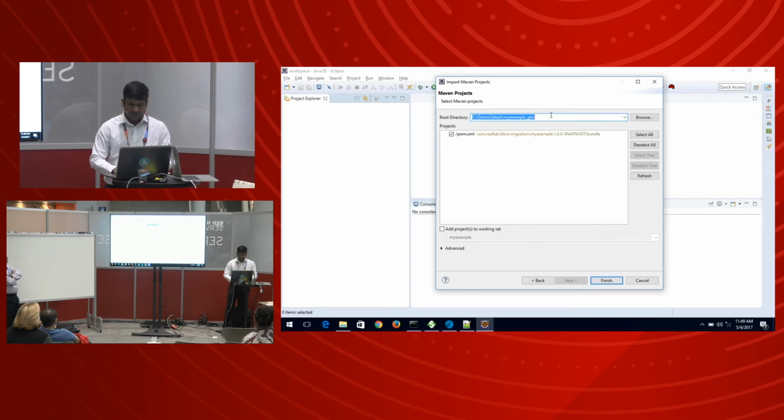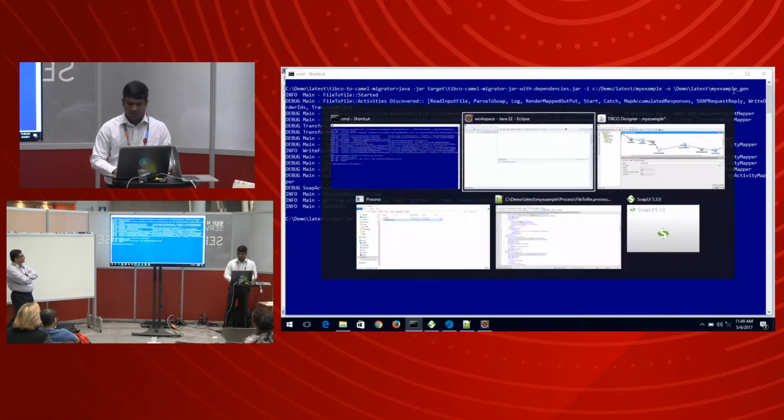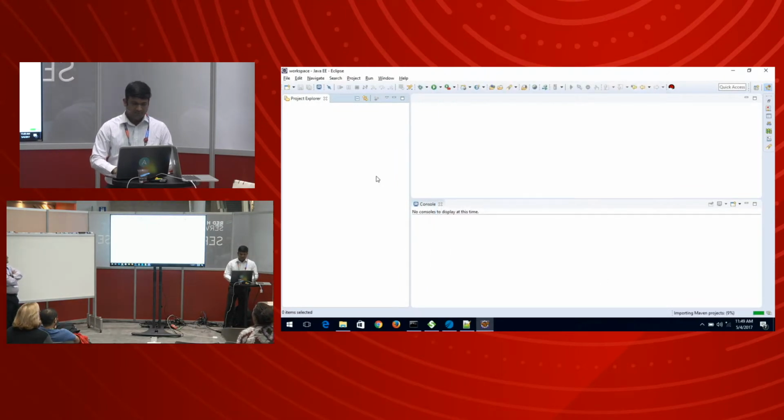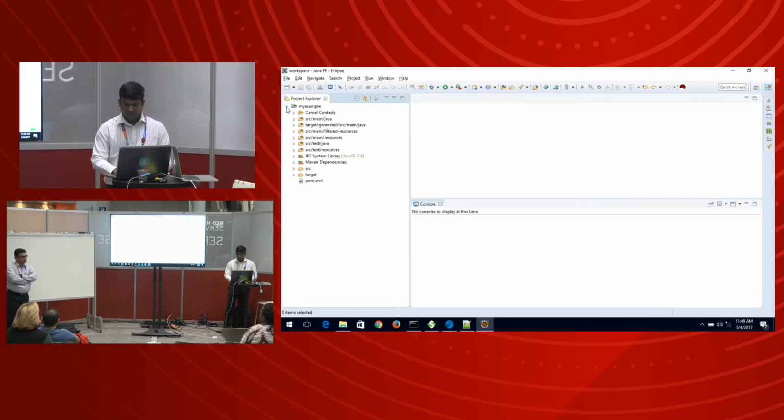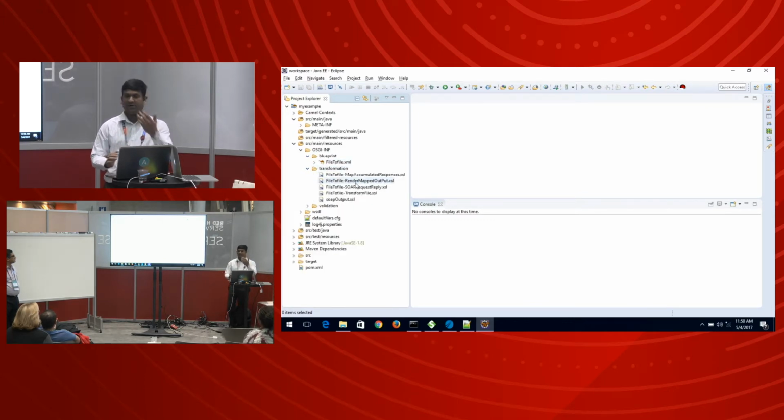That's where I generated the project, demo latest example gen. That's my output there. I'm going to open it up. Now this gives me a typical Maven Java project, or a Camel project, if you will, and a nice blueprint route, which is a Camel route, along with your transformations, your XSLs, which are basically your Tibco transformations and froms and tos and activities.